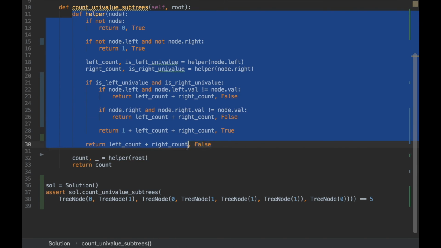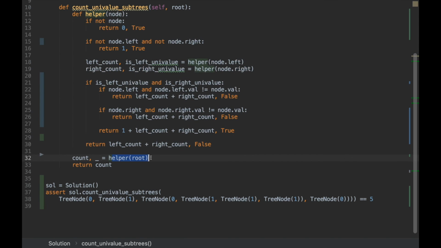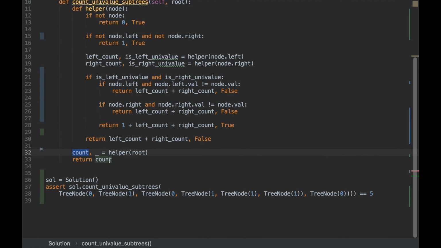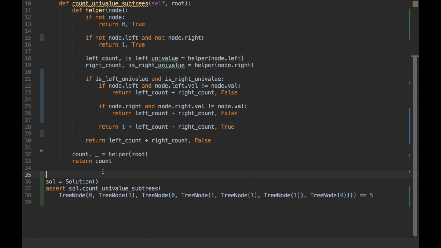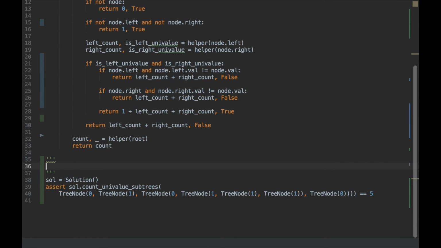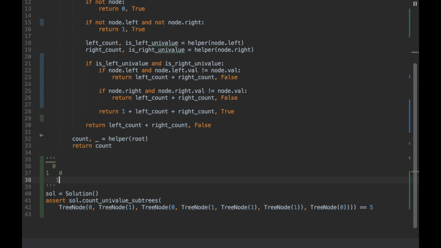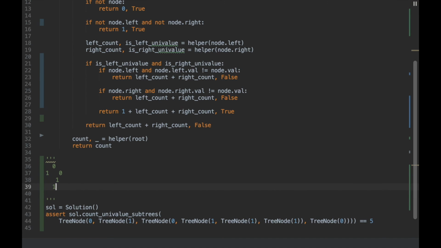And to launch this recursive helper function, we need to call it on the root. We are not interested at this point in whether it's a univalue tree, we just want the count, and so we return that. And here I have a tree that looks like this, where we have 0 as the root, and then we have 1 here, and then we have 0 here, and then 1 as the left child of that 0. So you have 0, and then 1 as its left child, and then that left child has 1 here, and then has 1 as the right child, and then this 0 has 0 as its right child.